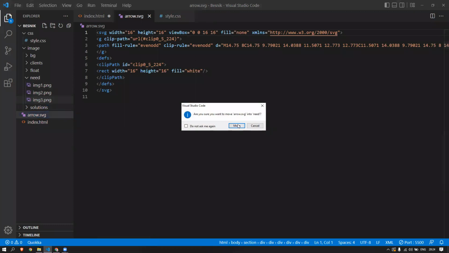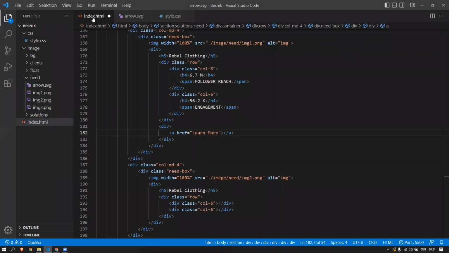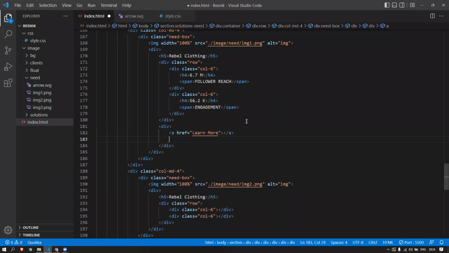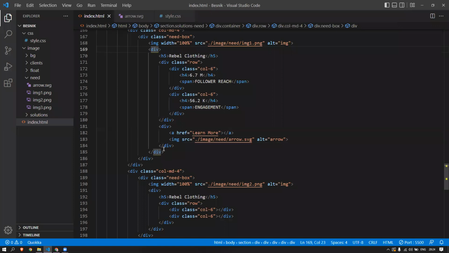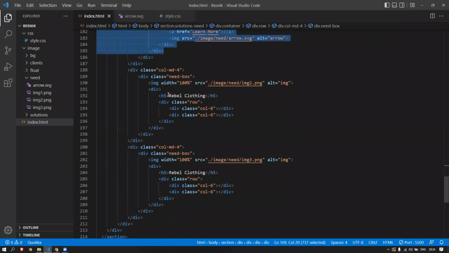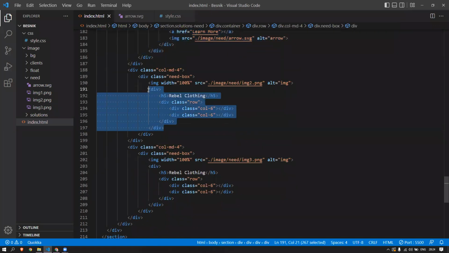So go here. So here I'm just calling the image tag, dot slash images slash arrow dot svg. So here, arrow. So I just want to make sure to copy the same thing to this box.